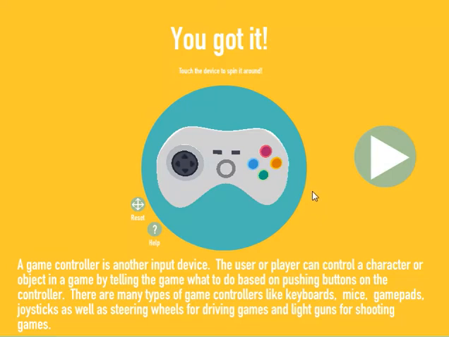There are many types of game controllers, like keyboards, mice, gamepads, joysticks, as well as steering wheels for driving games and light guns for shooting games.